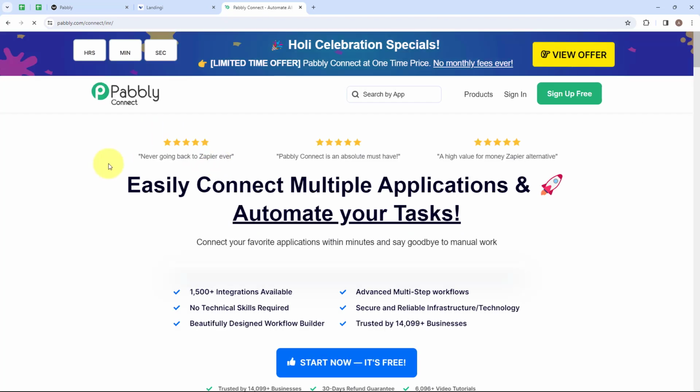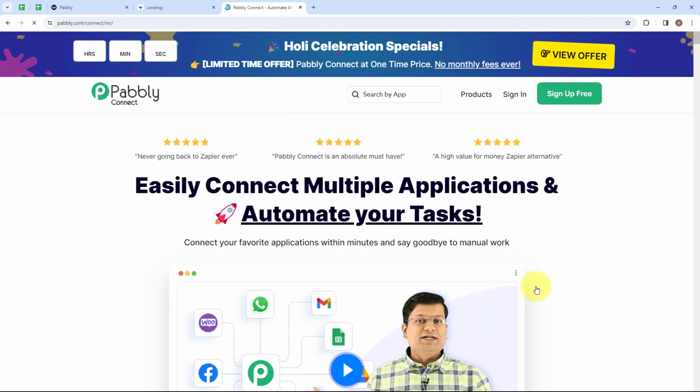Now, to begin with the process, we are first going to search for pabbly.com/connect. So as we do that, here we have reached the landing page of this software. On my right hand side, you can see two options over here, sign in and sign up free. If you are an existing user, then simply click on sign in. But if you're a new user, then please click on this tab sign up free. It won't take more than 2 minutes, and yes, you will also get 100 free tasks every month. So I'm simply going to click on sign in as I'm an existing user.